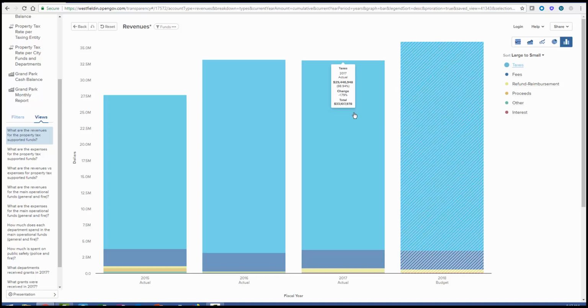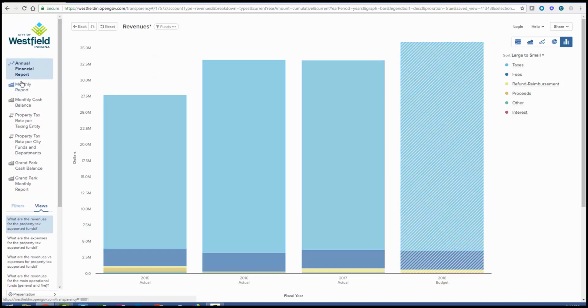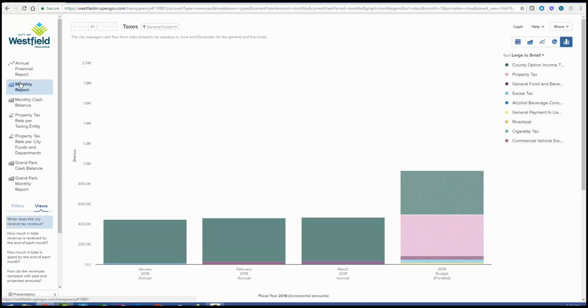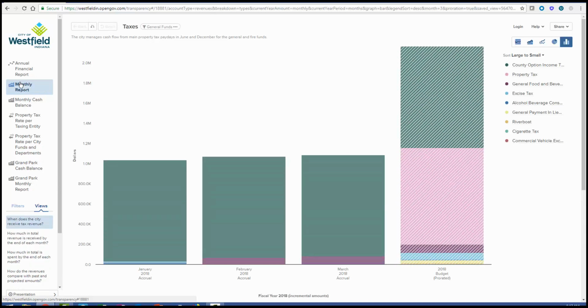The graphs themselves are very interactive. Hovering over any part of the graph allows you to see detailed data points as well as changes from 1 year to the next. Now, let's click into the monthly report. This report shows actual data for the current fiscal year broken out by month. This data is being compared to the current fiscal year budget.